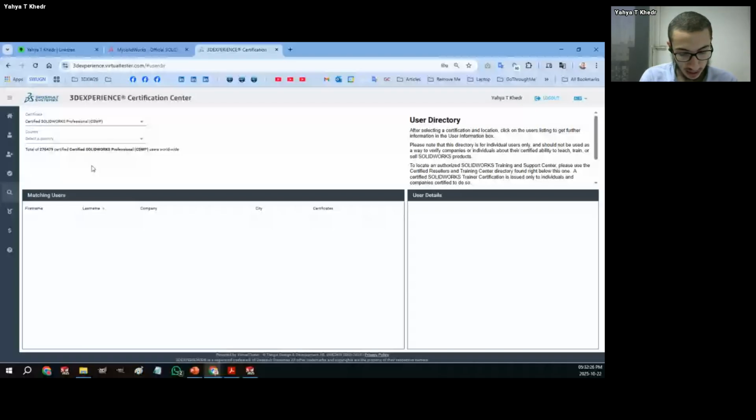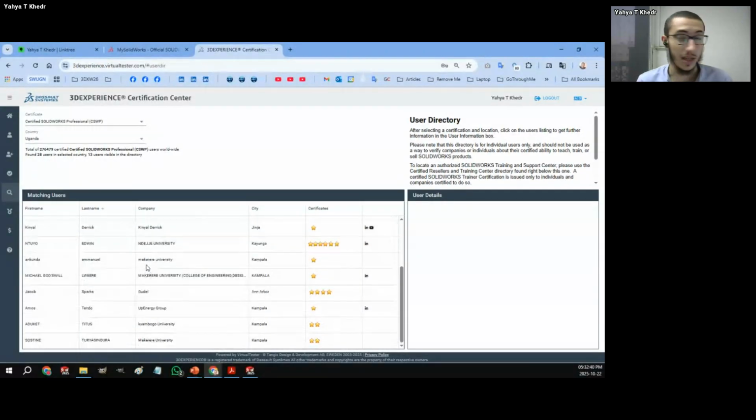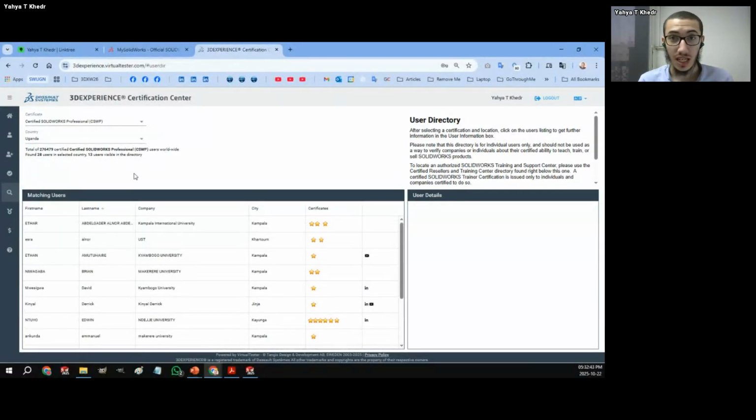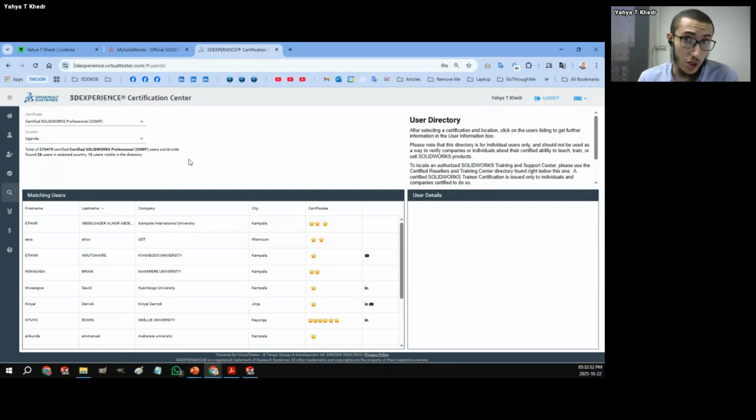Now let's see in Uganda, how many professionals do we have? So this is a good example because we have 28 certified professionals in Uganda, but only 13 are listed over here. The remaining 15 are certified professionals, but we can't find them on this website. So they've opted to hide themselves, so no one can reach them. No one can know that they're certified.